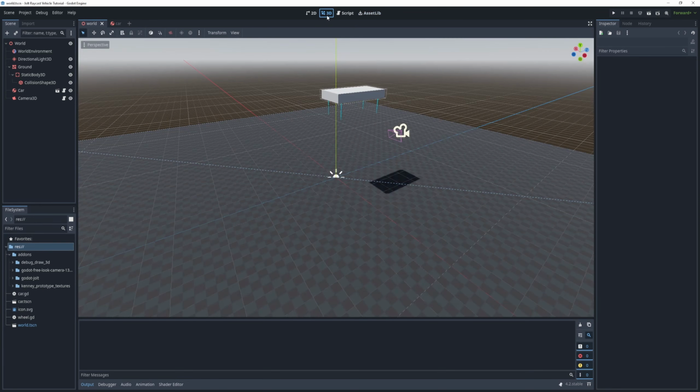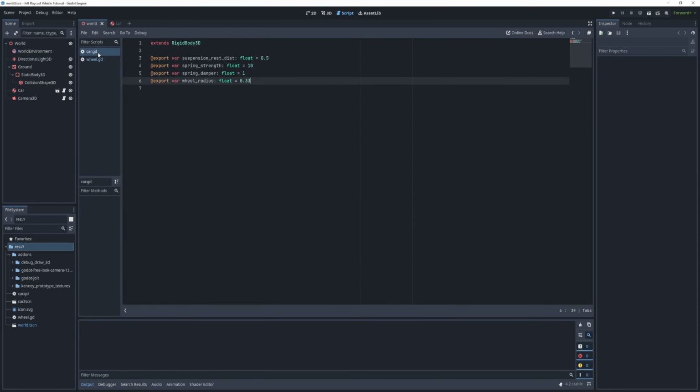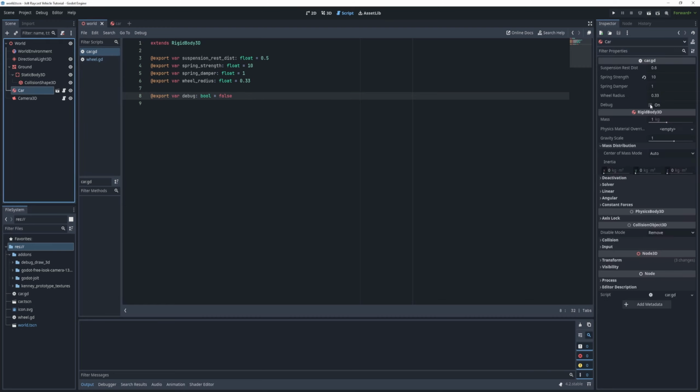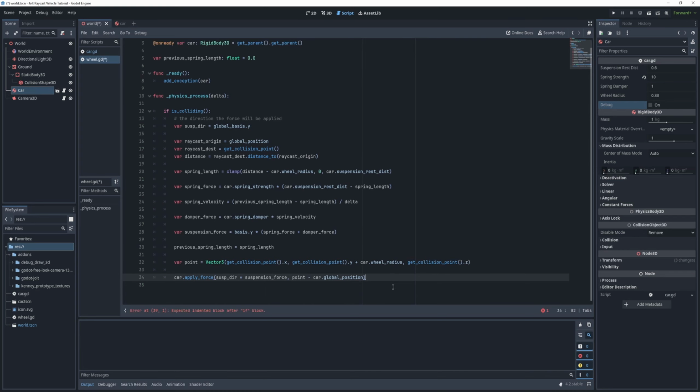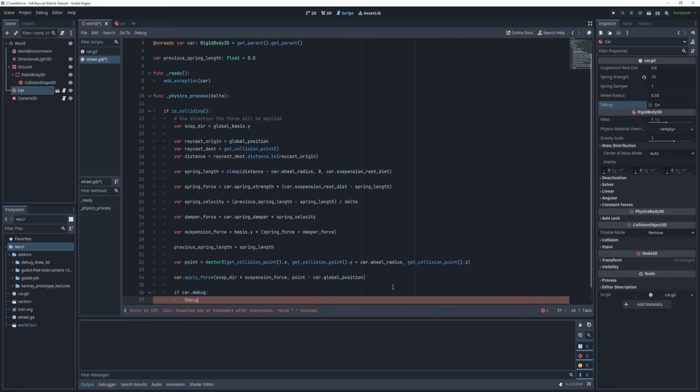Now let's go to the car script and add a new variable called debug. It has type boolean, and let's set the default value to false. That will create a checkbox in the editor where we can enable or disable the debug lines while our game is running.